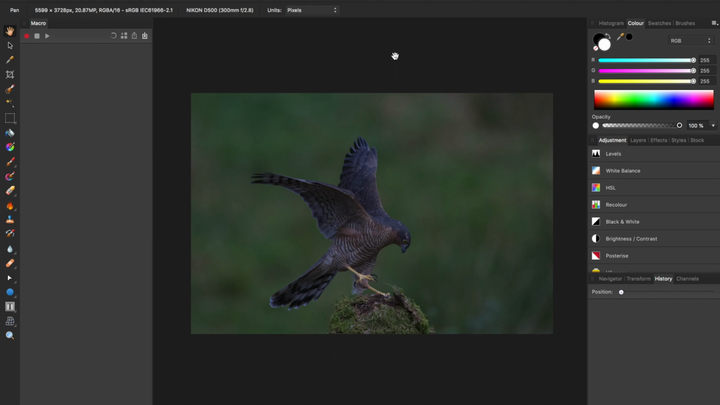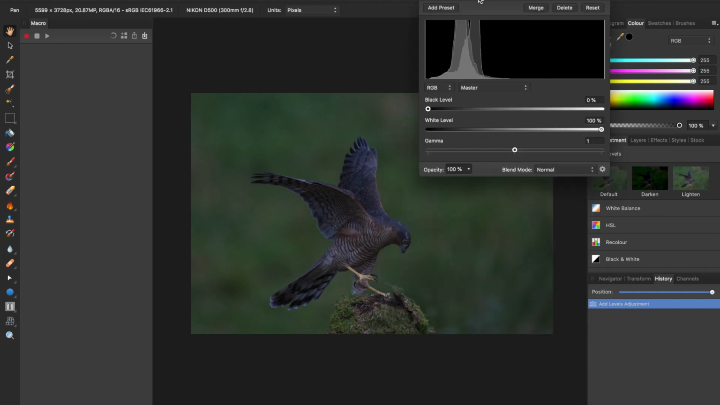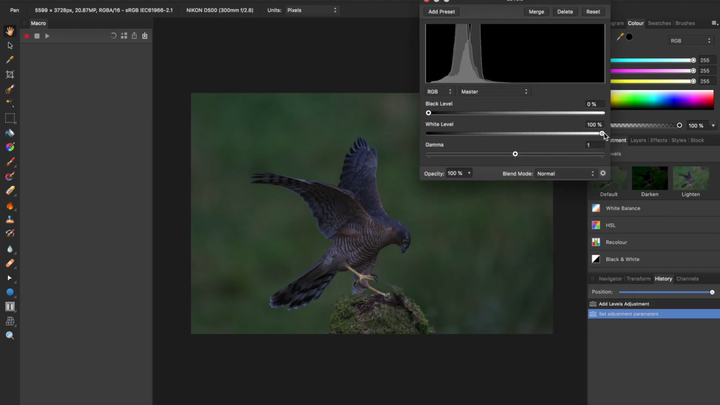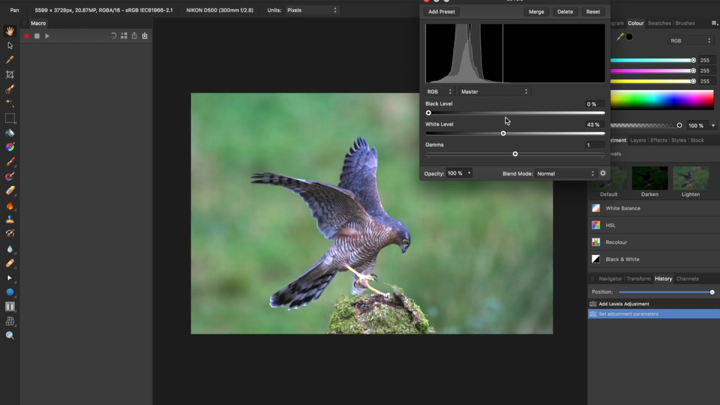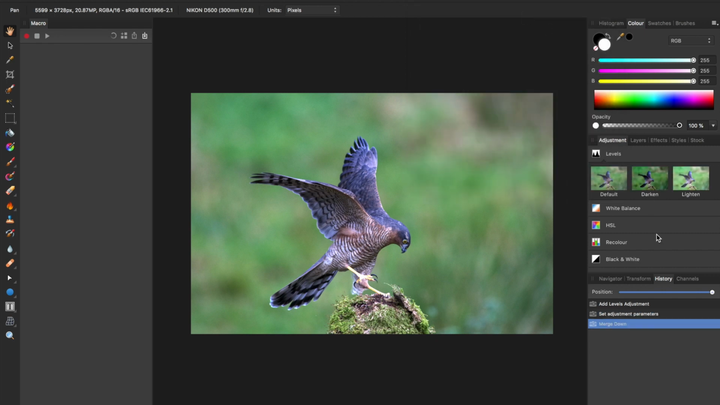Now this was shot on a fairly overcast day and also it's slightly underexposed, that's why it's a little bit darker. So the first thing we're going to do is hit levels and we're just going to bring back a bit of life to it. Now we don't want to go too much with this, but already that looks a lot better. Okay, I'm just going to merge that in. So I'm happy with that.